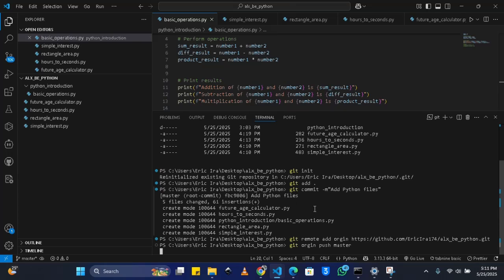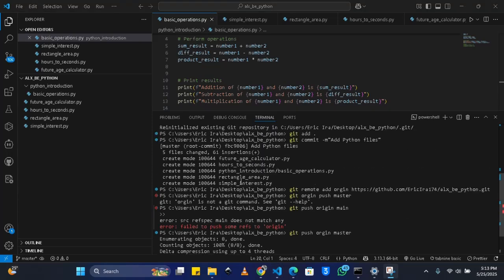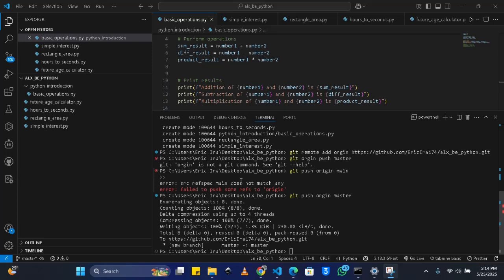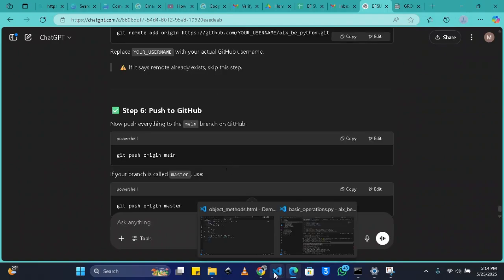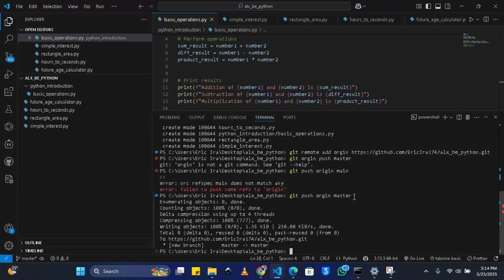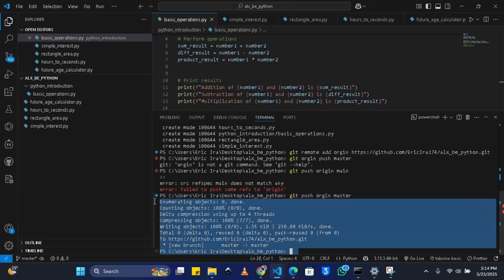Let's wait a little bit. As you see, the first command contained an error, and I tried another one, which showed that main is not my branch. I tried with master, and now you see it took some time and is showing that all the files are already pushed.